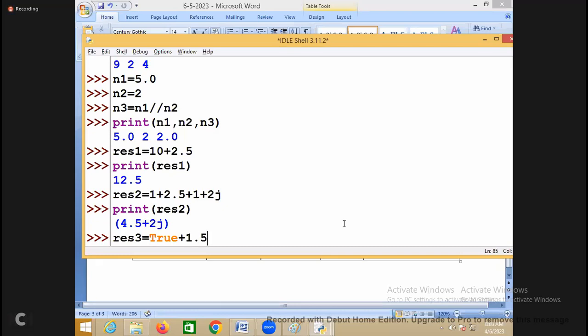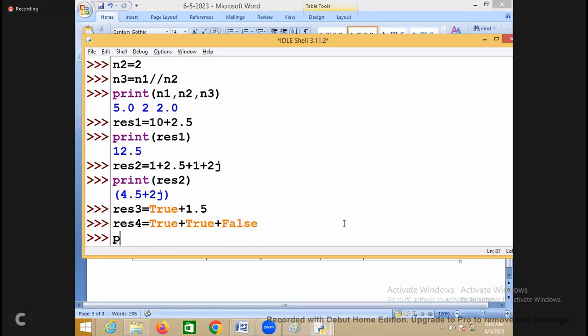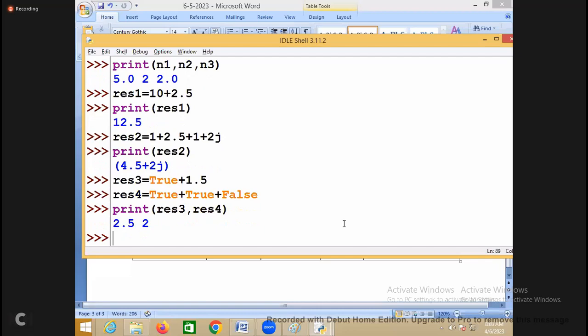So it means whenever you do arithmetic, suppose I write result3 = True + 1.5. Now what is the representation of True? 1. 1 plus 1.5 is what? 2.5. Now result4 = True + False. What is the result I'll get? 2, right? But are you getting the result in Boolean? No. Because whenever you do arithmetic on Boolean, it takes the equivalent integer values. So equivalent of True is 1, equivalent of False is what? 0.